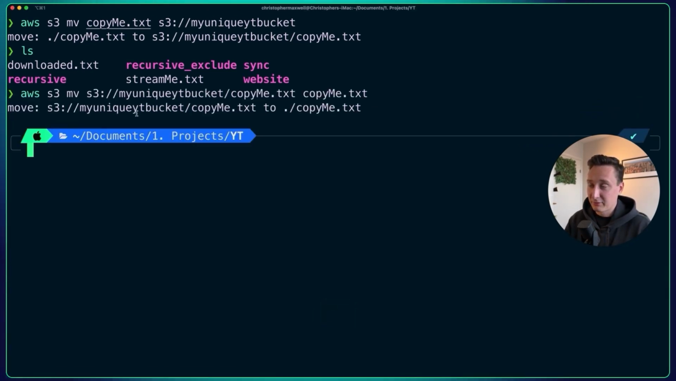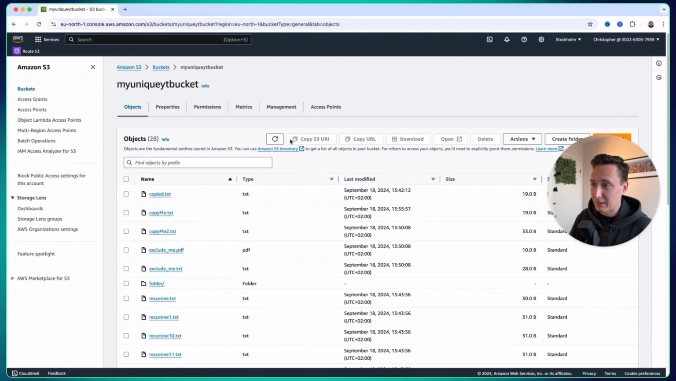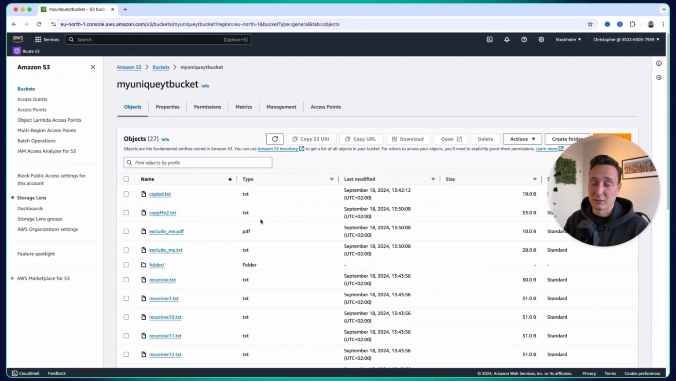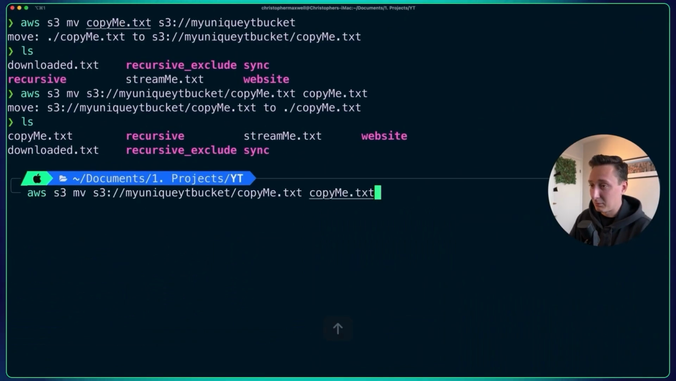So we'll move it from the bucket, so that becomes the source, and our local machine becomes the destination. And we can see it's there in the bucket. Copyme is now no longer showing. And we can do the same thing between the buckets. That would be aws s3 mv.